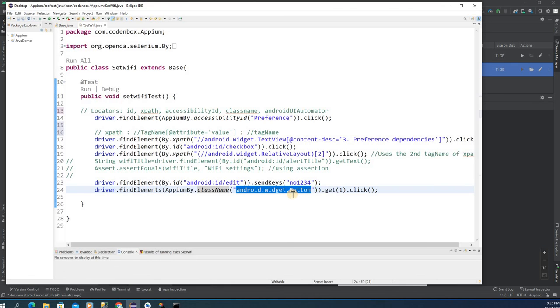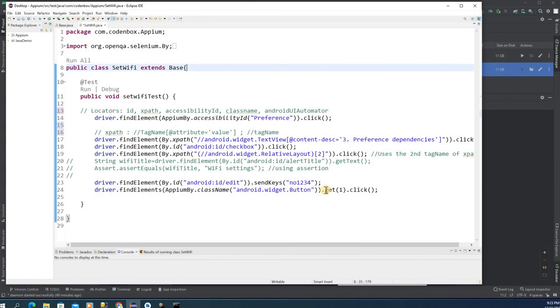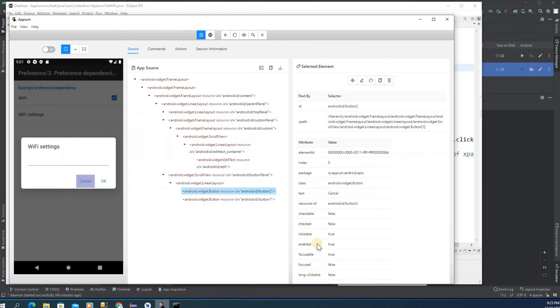But this is the common class name for both. We have seen that it's for both the cancel and OK button, right? But I want to use the second one. To do this, you can say get, which one I'm going to use. Over here, interesting things. If you select this one, this is the exact one I want to select, right? What is the index number for this class name? Index number 1. If you select this one, which is reflecting the cancel, you can see index number 0. And for this one it is index number 1.